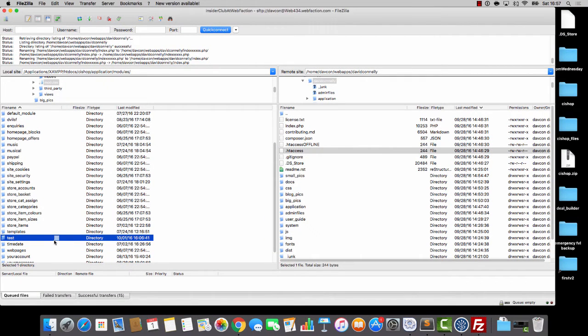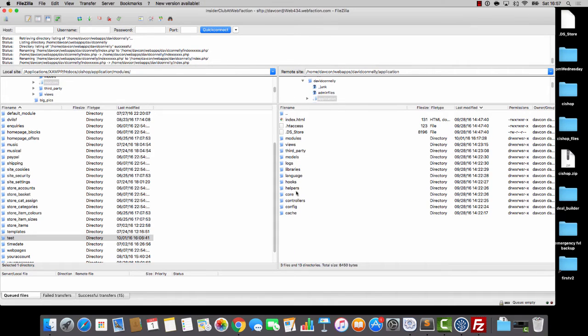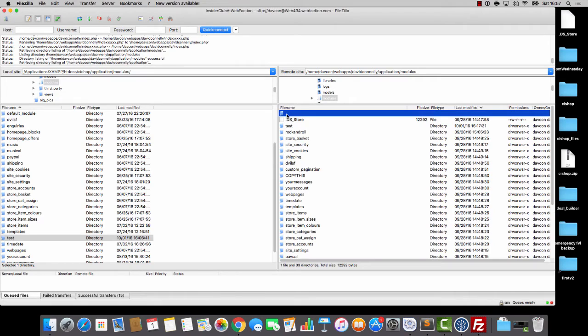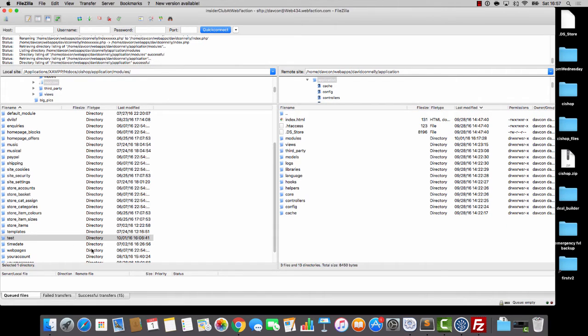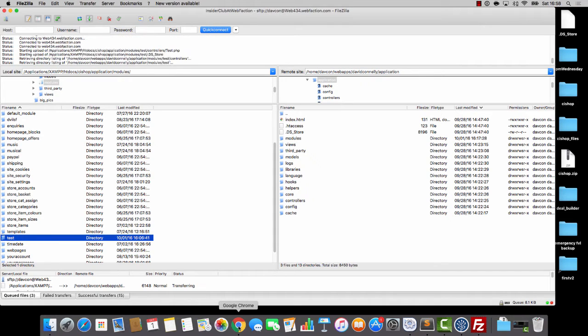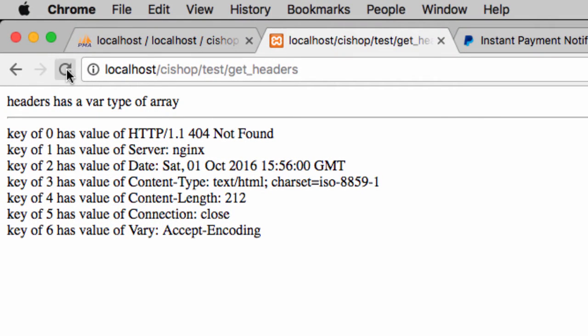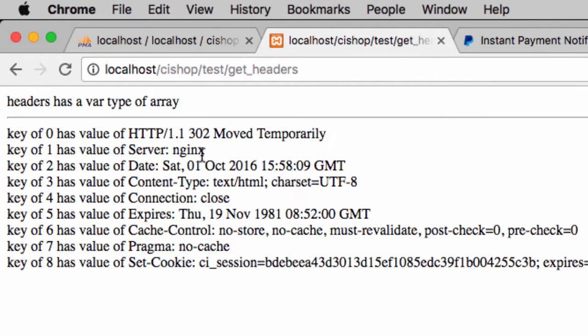So if I can just find the modules folder here. Here it is. Sorry, I'm all over the place. If we drag this across to the live site now, like so. Okay, so that's it uploading. And now if we analyze that page and hit refresh here, you'll see that it says header 302 moved temporarily.